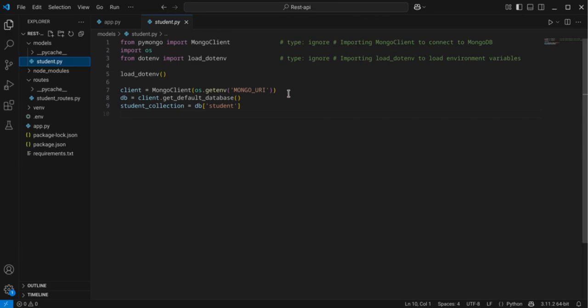can say. In the first line, we declared the Mongo client here, and in the second line, this will connect us with our default database, and in the third last line, we have declared a student collection.